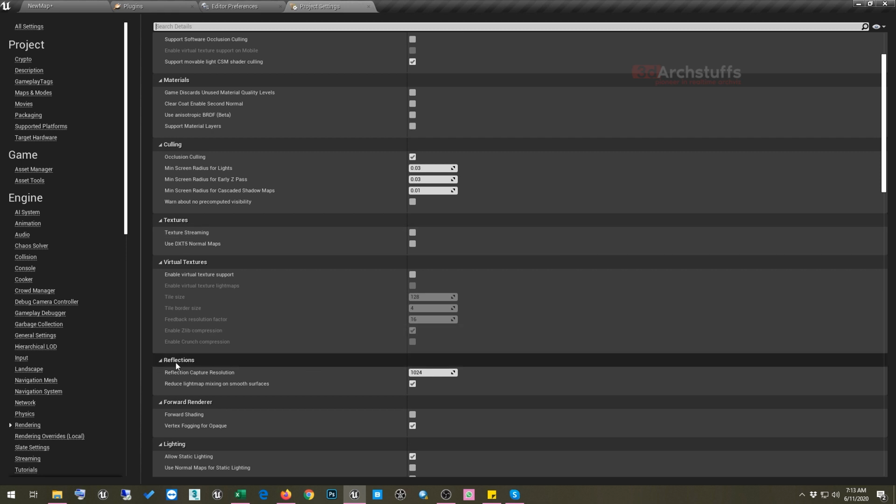Then go to reflection, and under reflection capture resolution, make it 1024. By default, if you are using 4.25, it will be 2048, and I suggest reducing it to 1024 so that you can get better performance in your scene.